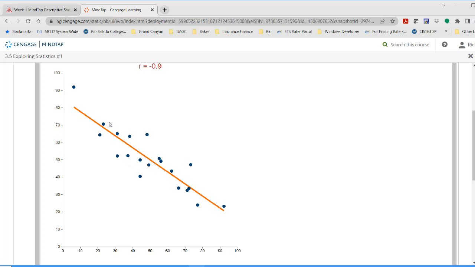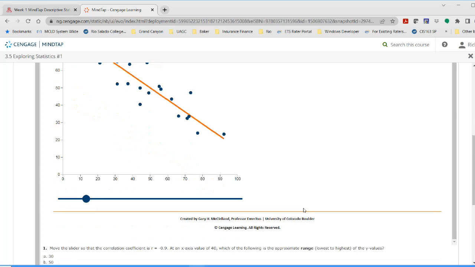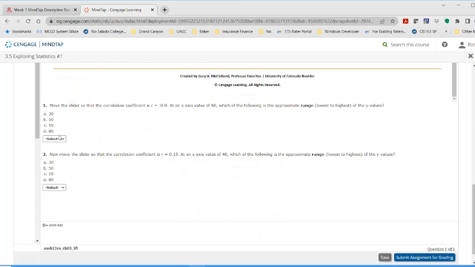So it's up around here. So they want you to take around 66 or 70 minus 40 to get an approximate range of Y values of 30. So the correct answer in number one is A. It's about 30. Now we're going to move on to part number two.